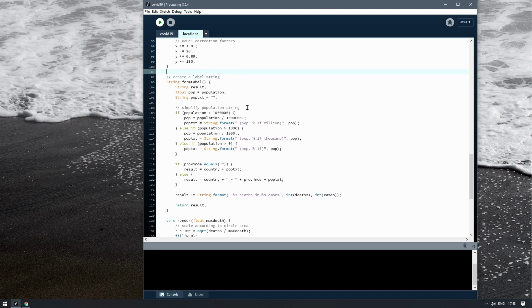So first what I did was I went through the population and I simplified it. If the population was over 1 million, I've divided by 1 million, and then I've created a string that says it's this many millions. Or if the population is only over 1,000, I've divided by 1,000 and created a string that says it's this many thousands. Just so that I avoid printing large meaningless numbers that are hard to read to the screen. This is just changing the population into a nice readable string.